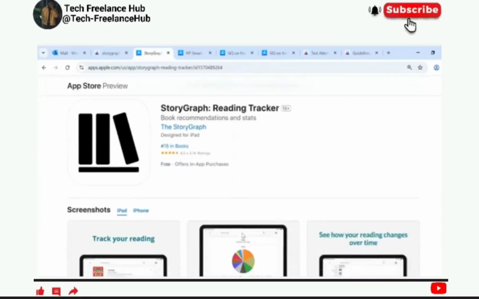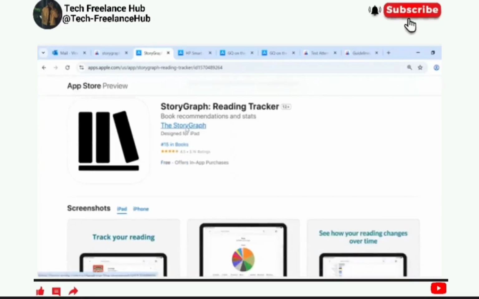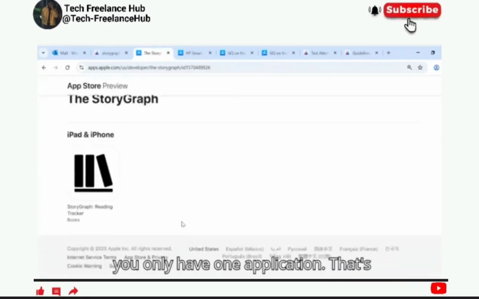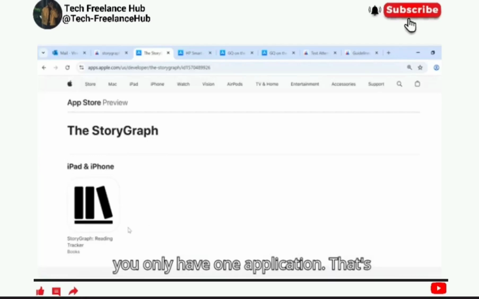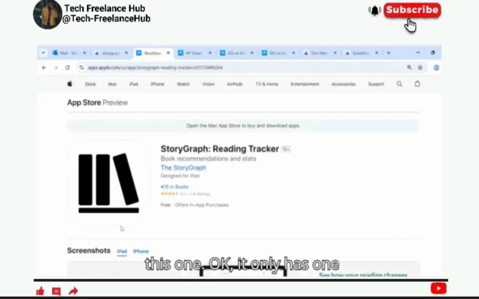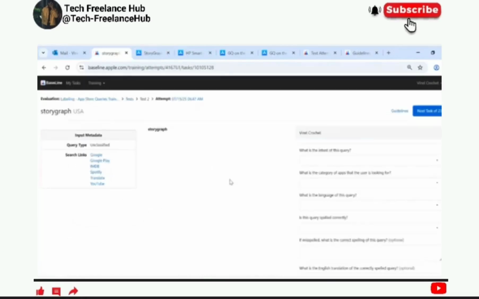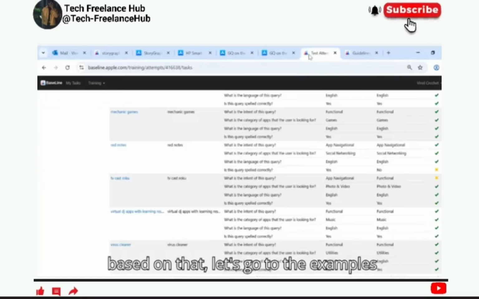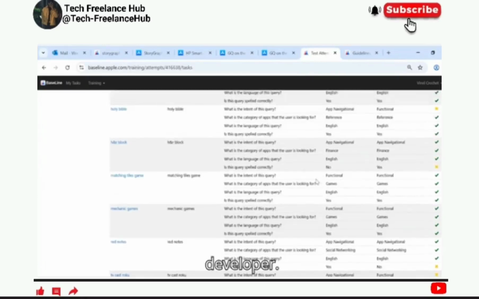Okay, and if you click on this, you only have one application. That's this one. It only has one application. So based on that, let's go to the examples in the test and see those that we rated app developer.